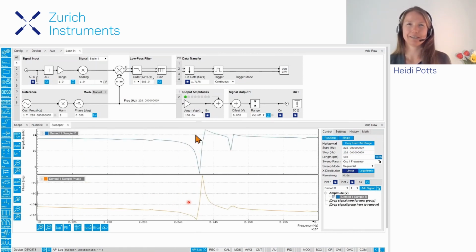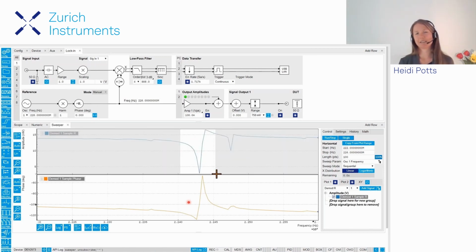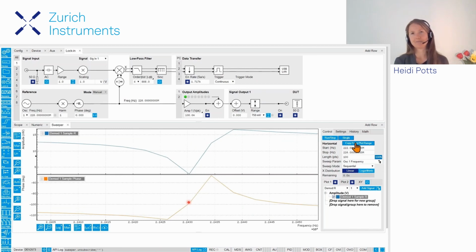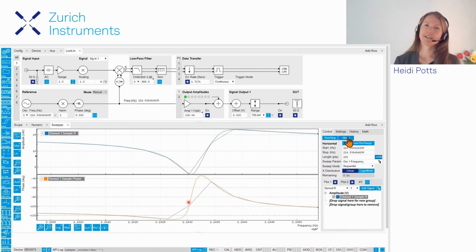Now we can identify that the resonance is around here. We can zoom in and do another measurement to get a couple more data points. And yeah, so this allows us to nicely and very quickly characterize such a resonance circuit. And now we would be all set to start measuring our quantum dot device.